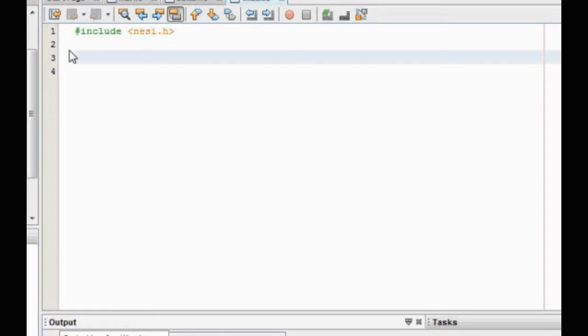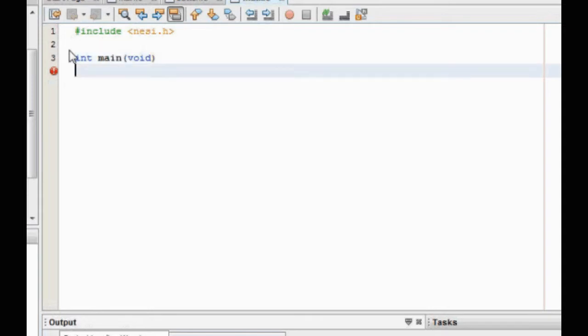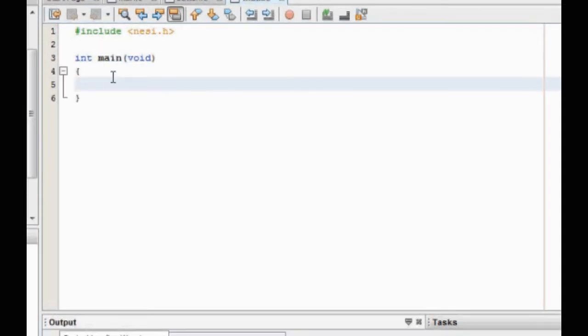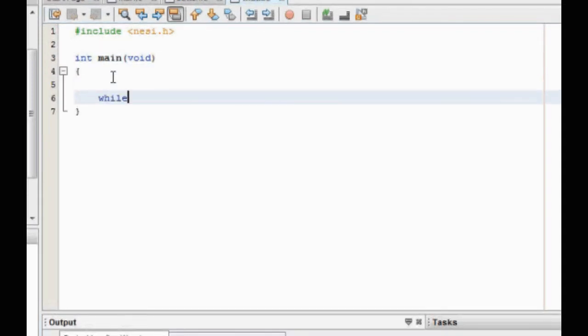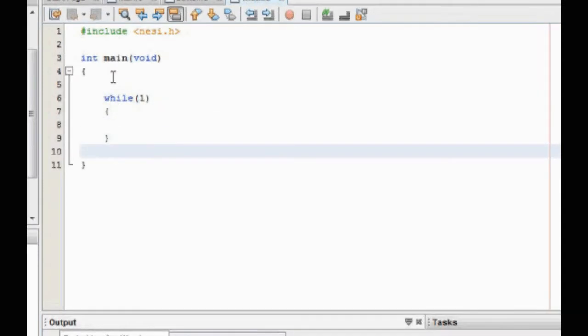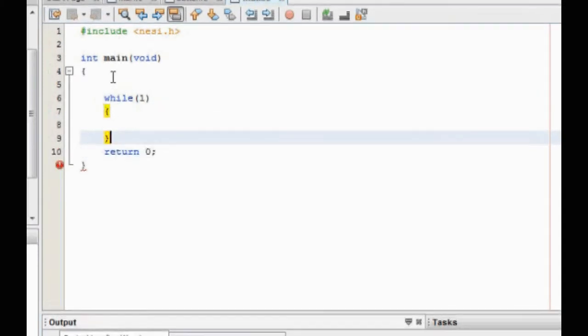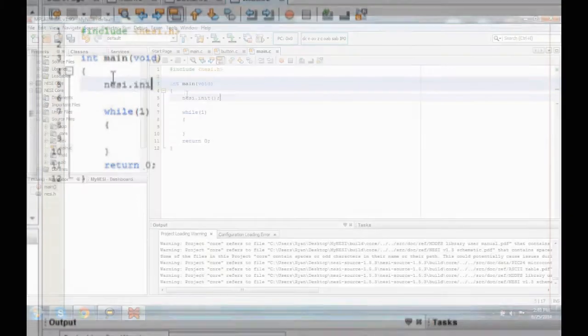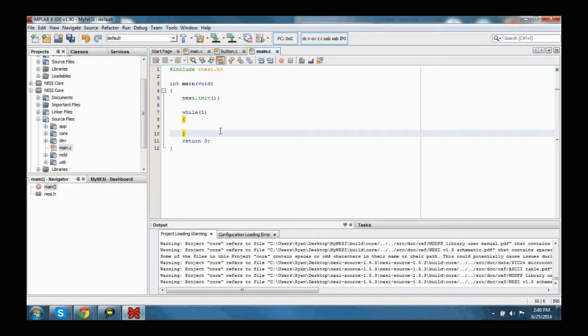And then our main function is going to be int main, and then in parentheses void, it's not going to take any parameters. And then I'll put in my while loop, and then I'll type in my return statement. And I'll just put in nesi.init. So now I have a fully configured main file, and I can start putting some USB code in here.